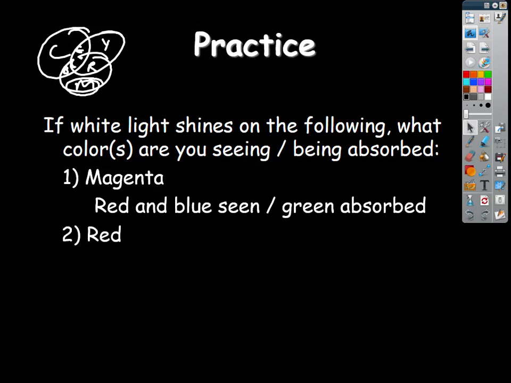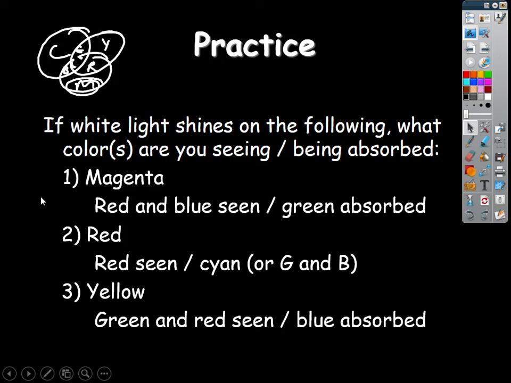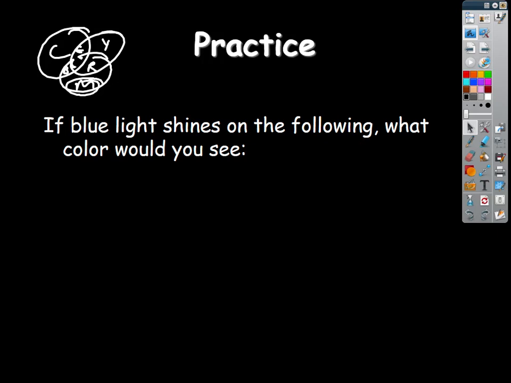What would red do? Red is on the inside. So what red's going to do is it basically absorbs cyan, which is blue and green, and only reflects red. So red is seen, but cyan, or green and blue, is absorbed. If I have yellow, yellow is absorbing blue and then reflecting green and red. Again, if you're talking about white light. So it's always the opposite that gets absorbed, and what's next to it is what's being reflected. Again, is it a primary pigment, which is on the inside, or a secondary pigment, which is made up of multiple colors.